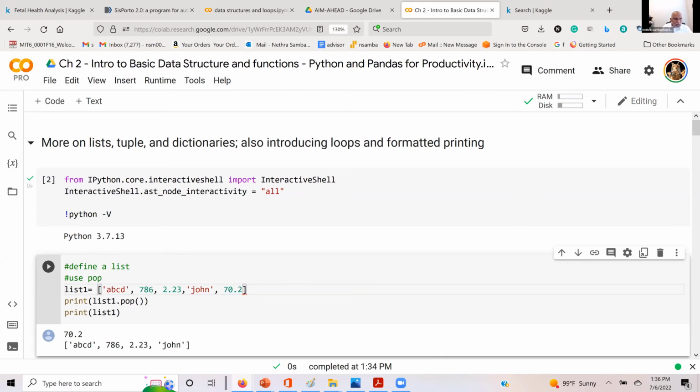But a list can also have mixed up data types. This is a string, ABCD. This is a number, an integer. This is a floating point. This is again a string, and this is a floating point. Okay, so it can have mixed types.